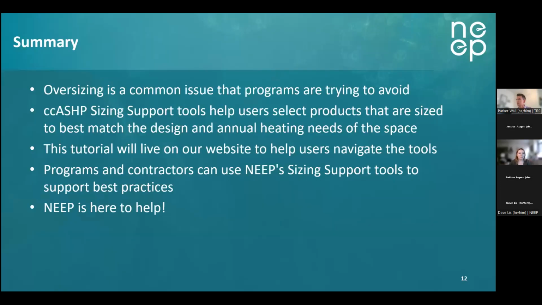So just to sum it up, first of all, thank you all for joining, and thanks, Parker, for running us through that tutorial. Oversizing is a common issue that programs are trying to avoid, and our tools are meant to help users select products that are sized to best match the design and annual heating needs of the space. This tutorial is going to live on our website to help you navigate the tools in the future. Programs and contractors can use these tools to support best practices. And if there's any questions or you want to see new features in the tool, NEEP is here to help. So always reach out. Next slide, please.